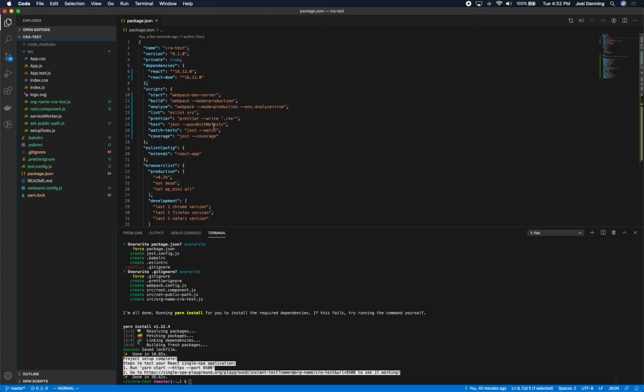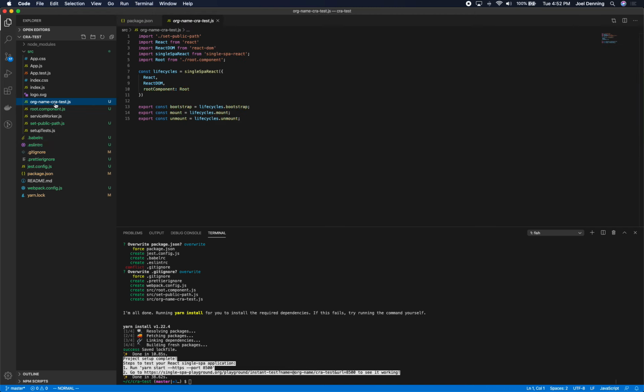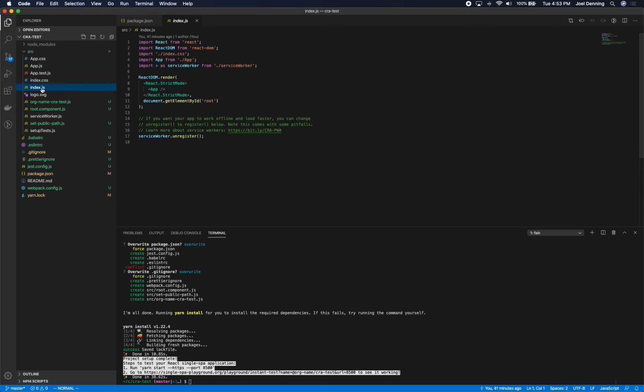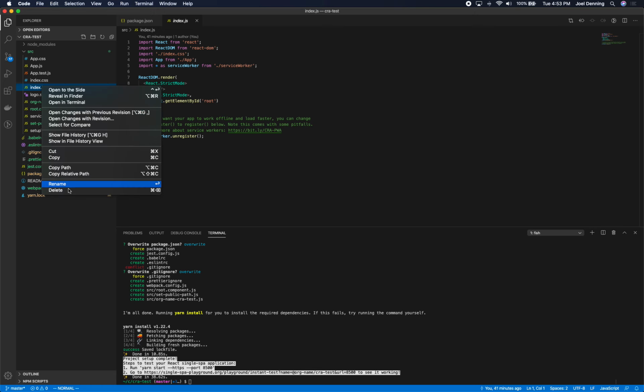Next thing is all these green files here were created by single spa. And so we've got this new project. This is the entry point, the new entry point for Webpack. The old entry point for Webpack is this one. We're going to delete that file too.